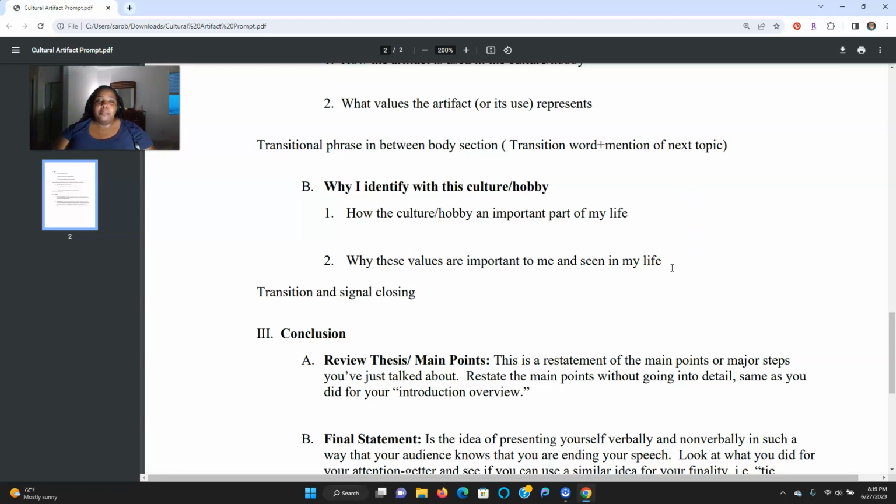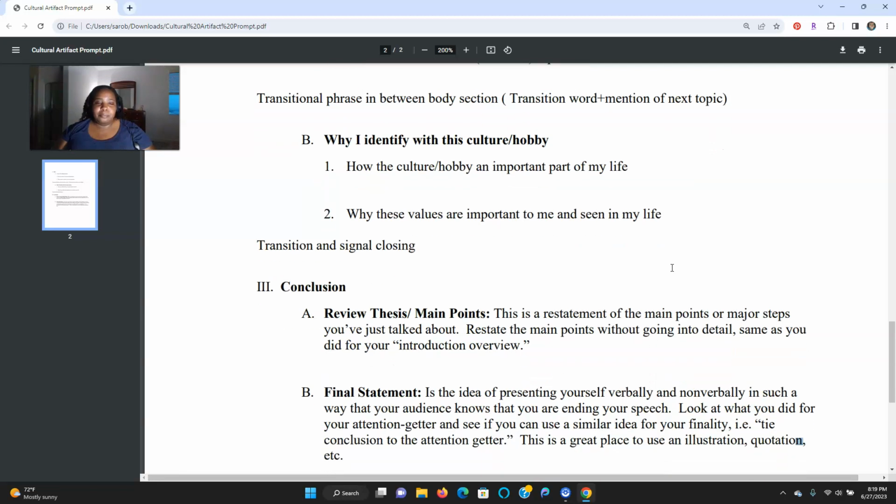And then, just like part one, why are the values important to you or seen in your life? So what are some of the values? What value does this object bring, and how are you connected with this particular object?